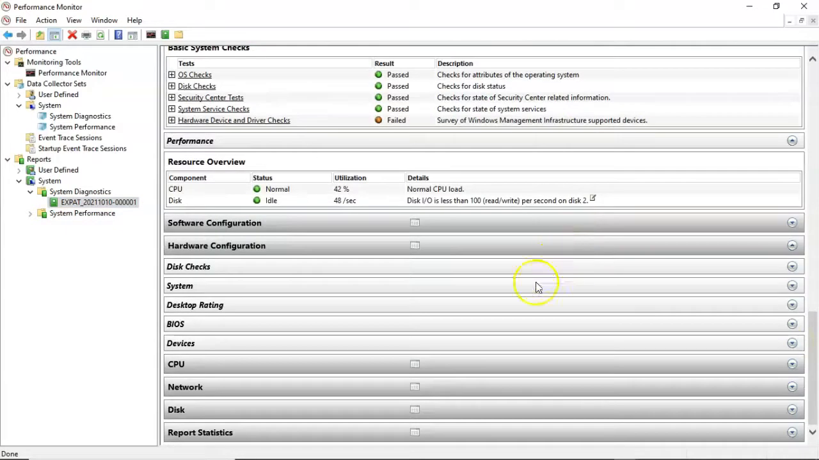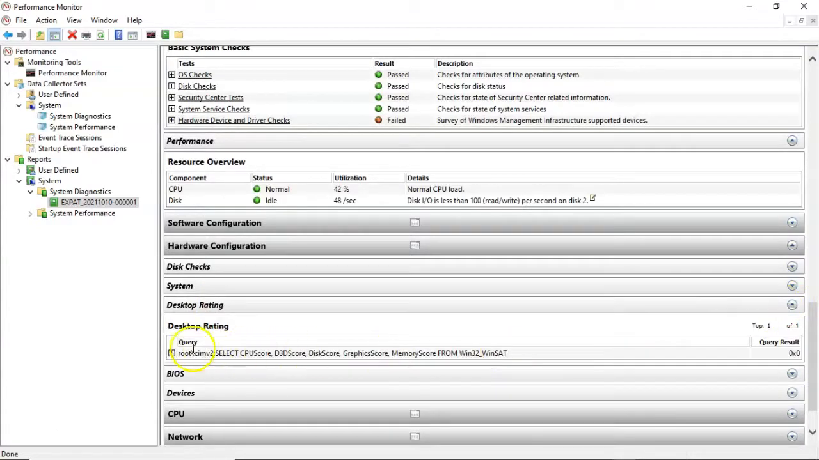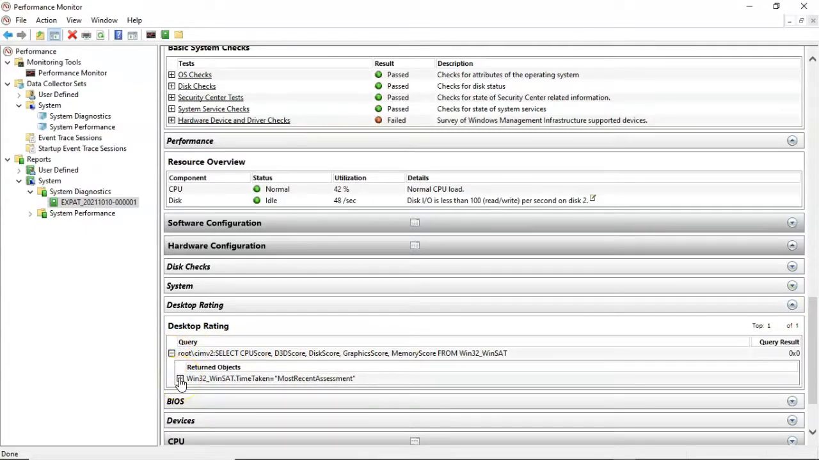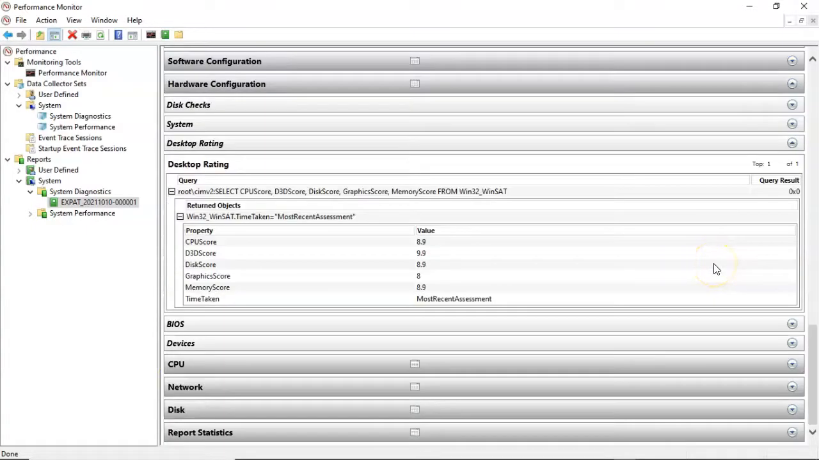And now you're going to expand Desktop Rating right here. And now you're going to expand the query and the returned object. And if you scroll down just a little bit more, you will find your Windows Experience Index.